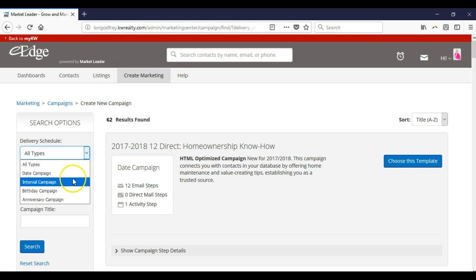If we add in an interval campaign, 100 contacts today, 100 contacts a month from now, those contacts added a month from now would start at the very beginning. That's because it's an interval campaign, so it doesn't matter when that particular date is for the piece to come out. So keep that in mind whenever you're setting up any different campaigns.